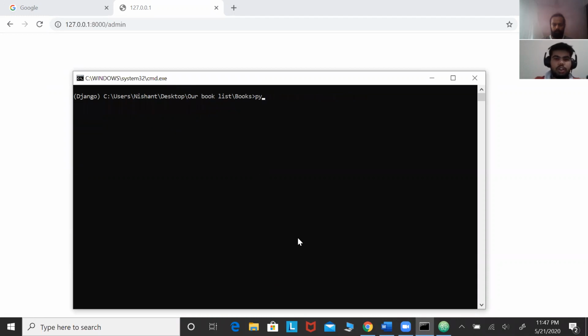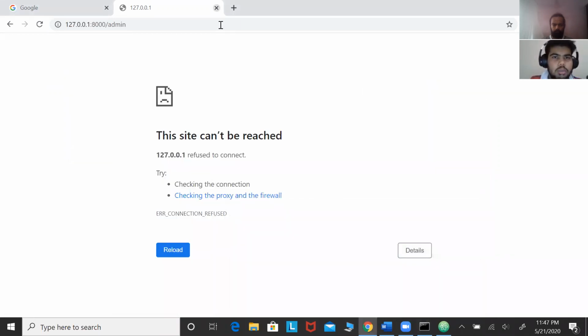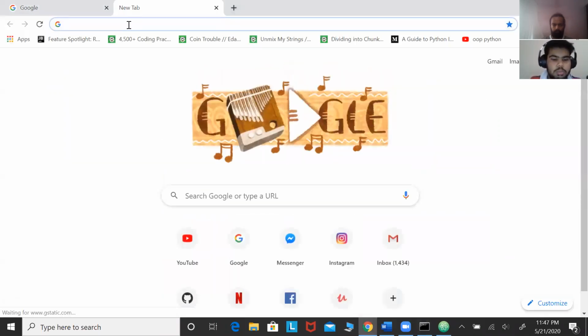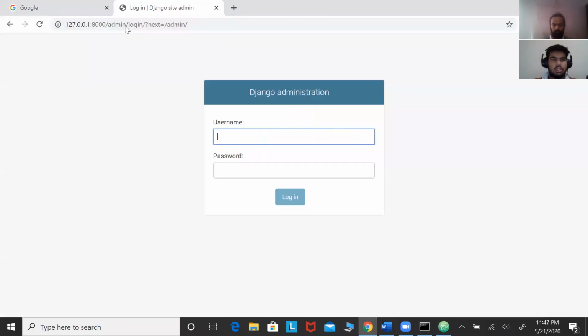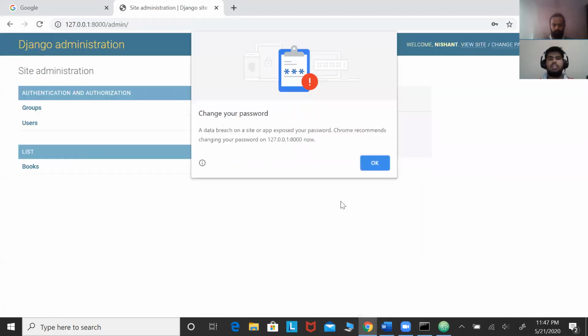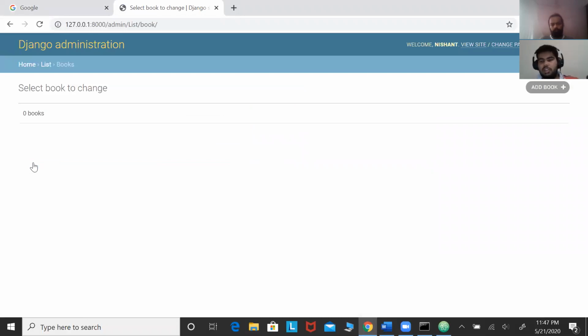Now I'm going to run the server again. This is the server. I'm going to paste it. I'm going to go over here and paste this thing over here. And now I'm going to show you the cool thing. You see? Now this is the database. This is the database that has been created for me.